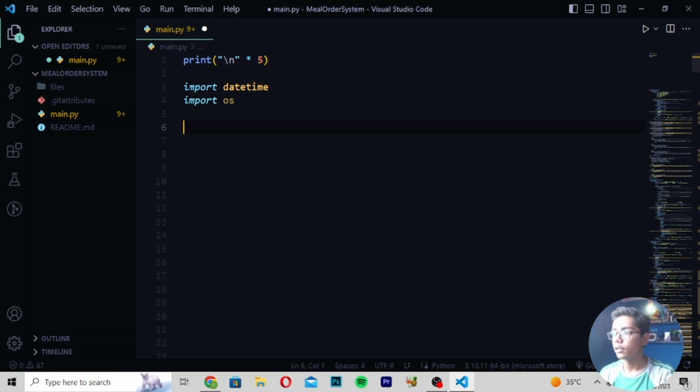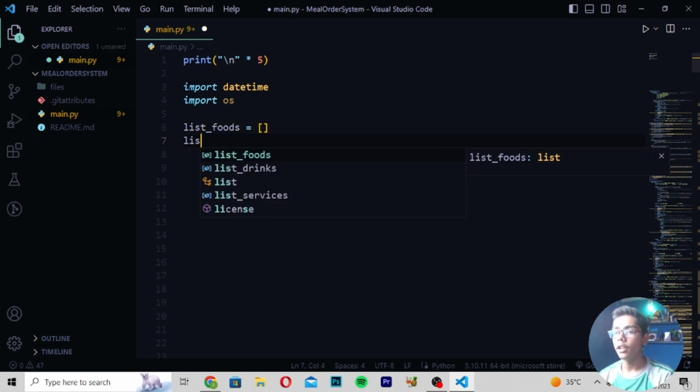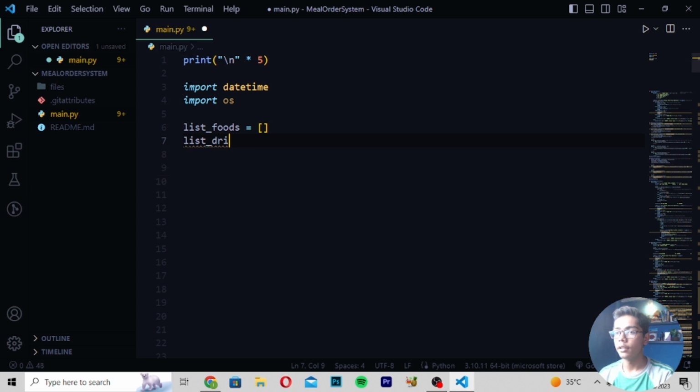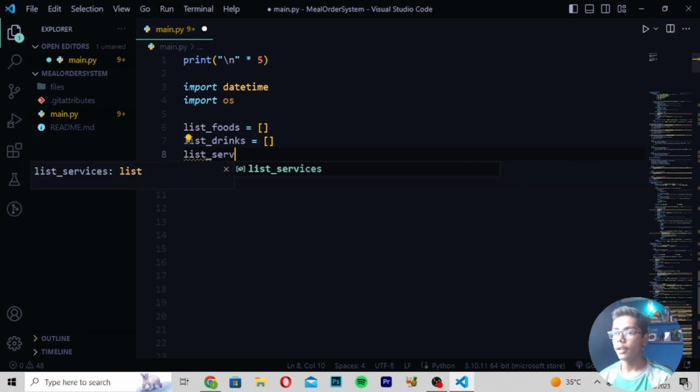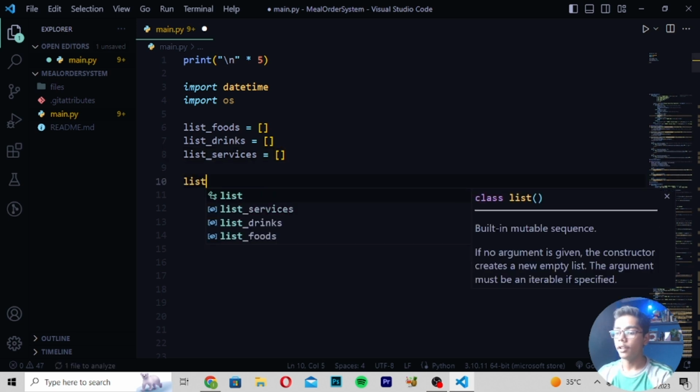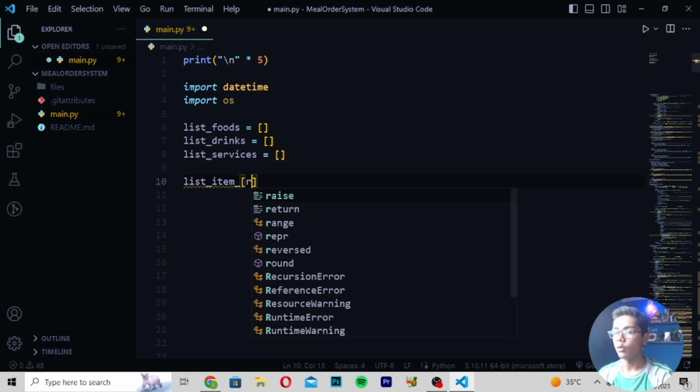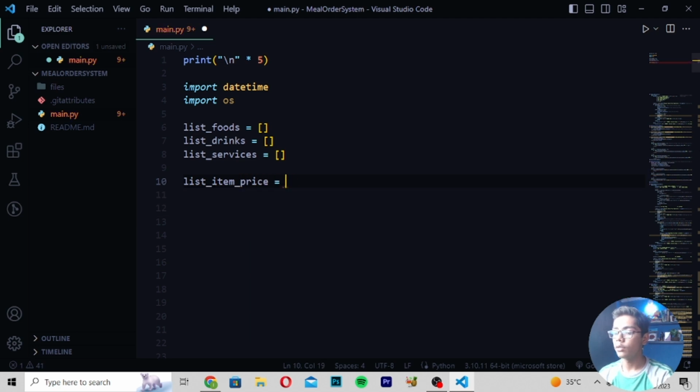Then you have to write list_foods equals, like this. Here you write list_drinks, in this meal system. Then write list_services equals a square bracket. Then write list_item_price equals, and here you write 0 multiplied by 100.